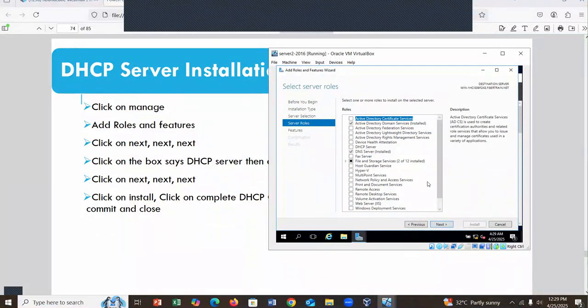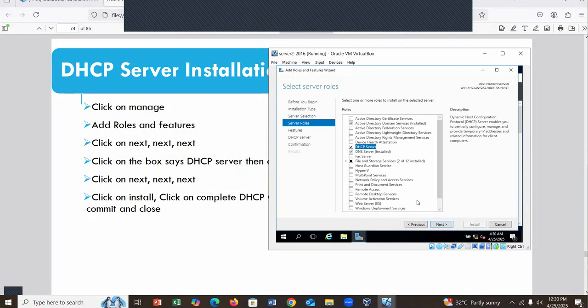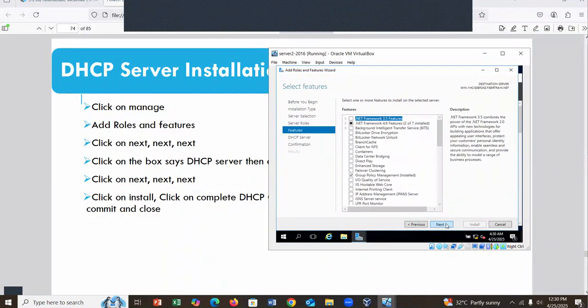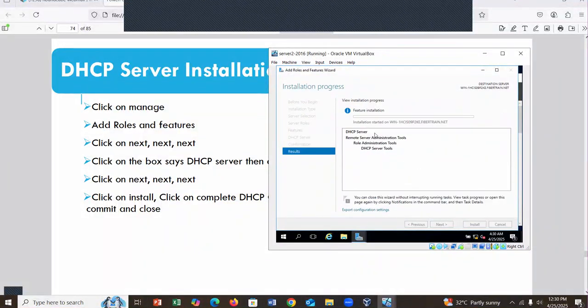Once you click on Next, out of all these server roles, you're going to search for the one that says DHCP Server. You're going to select the one that says DHCP Server here, which is this. You click on it. Once you click on it, you're going to add features. All right. Once you click on Add Features, you're going to click Next, Next, Next. You're going to click Next three times. After you click Next three times, you'll be able to click on Install. So you hold on for the DHCP server to finish the installation.